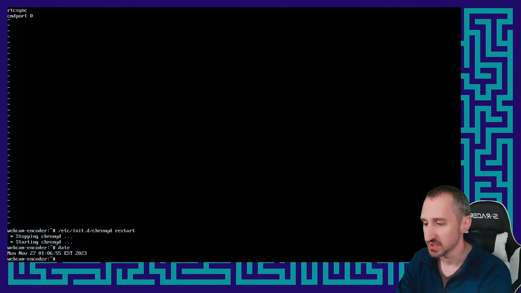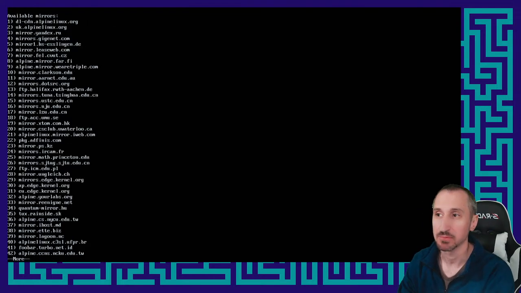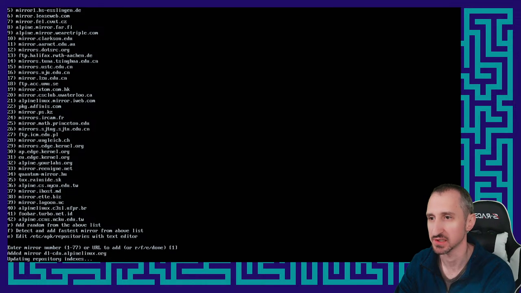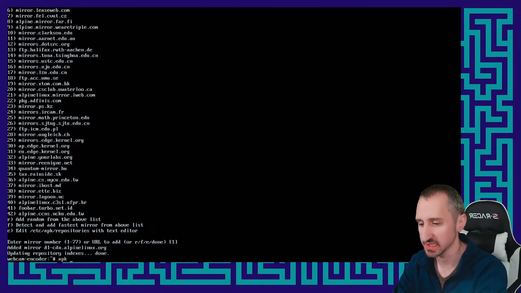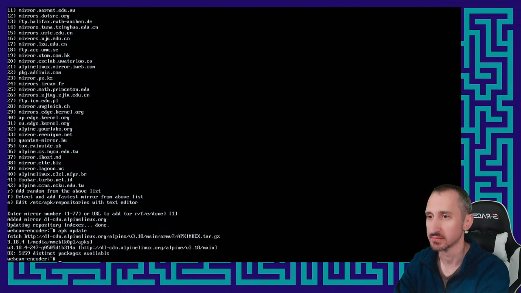So now we can do setup-apkrepos. And that pretty much just pulls up the same thing that we skipped, just that one element. We could do setup-alpine again, but we'd have to go through all of the other configuration setups, so that's just a little annoying. So we'll just do the one that we skipped. And now that's done, and we can test it by doing apk update. And we see we have 5,159 packages.